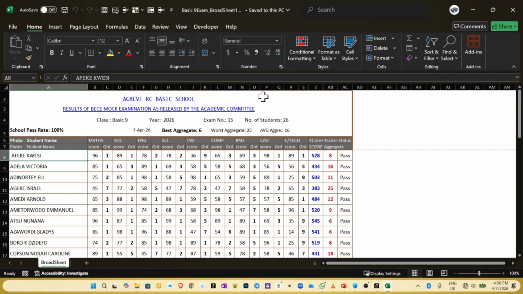This is the final product that we are going to use to do our analysis. Okay, good. So now when you come here, the name of the school appears, then it gives you the title as results of Bece mock examination as released by the academic committee. Okay, so the class is stated as basic 9, year 2026. So the exam number, the number of exams we have conducted so far and inputted into the system, is 15. Then students, the class size, is 26.